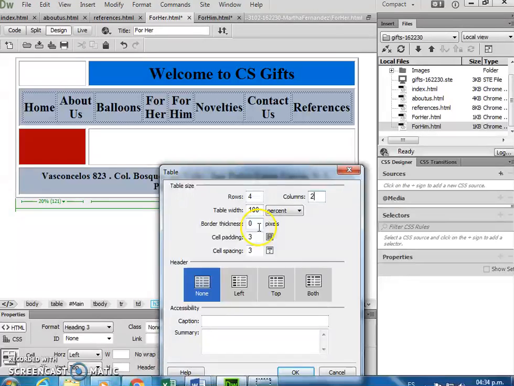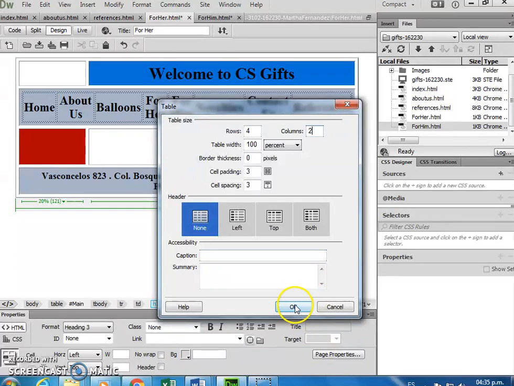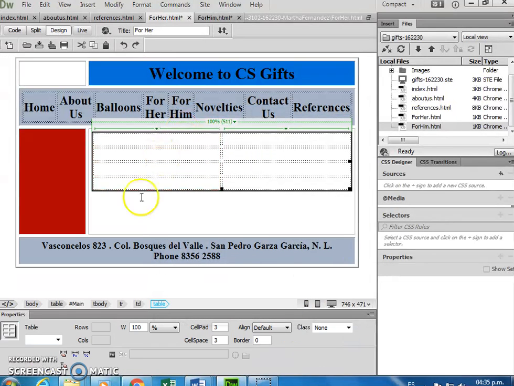And border thickness 0 because I want it to look like it's floating, 0 on the border thickness. 3 pixels for cell padding and 3 pixels for cell spacing. Then OK. I'm gonna call this table for her, and I'm gonna align it to the center.